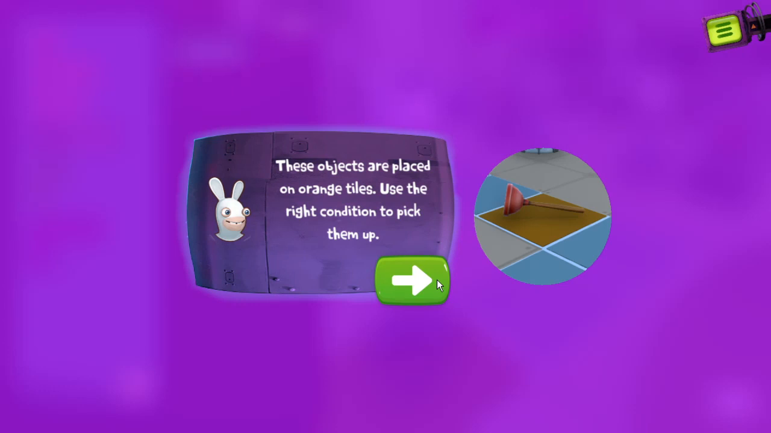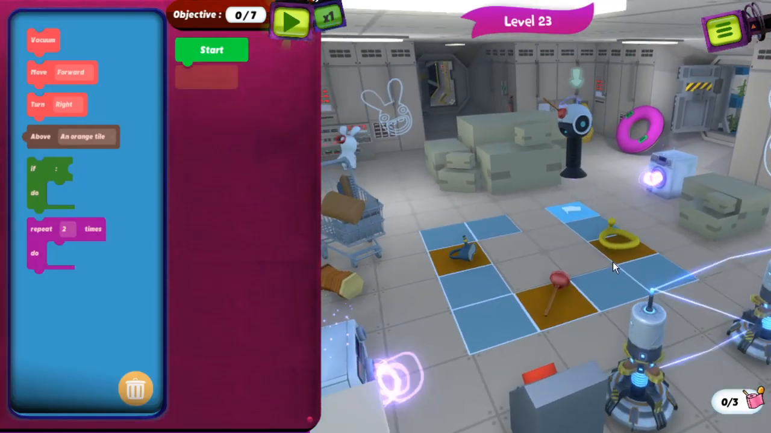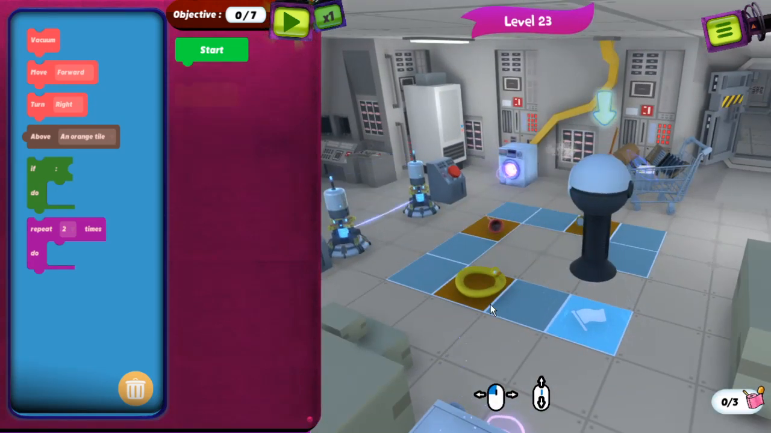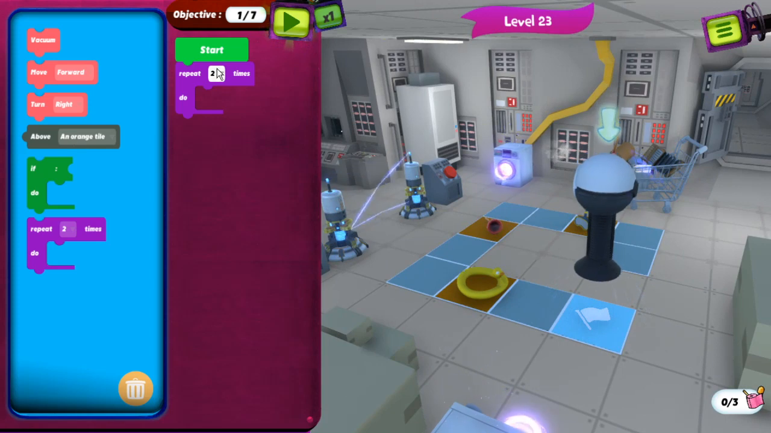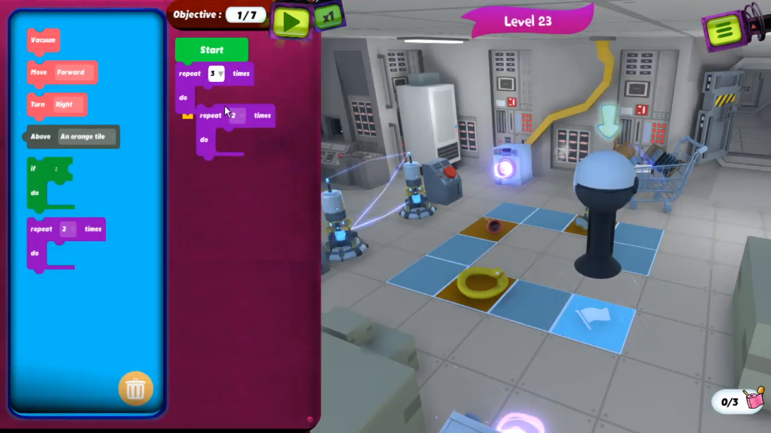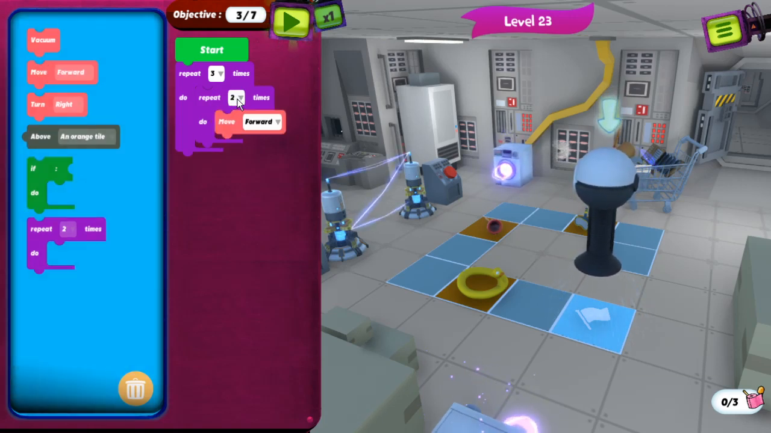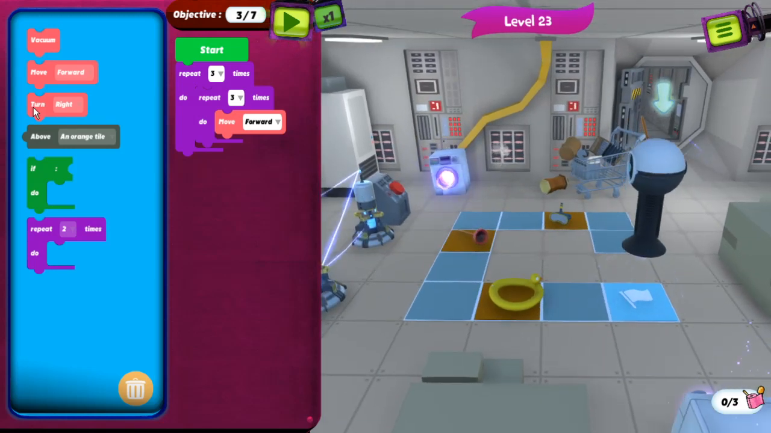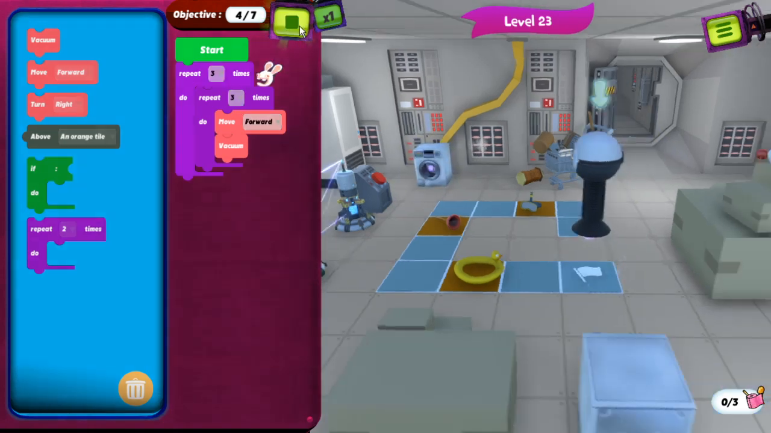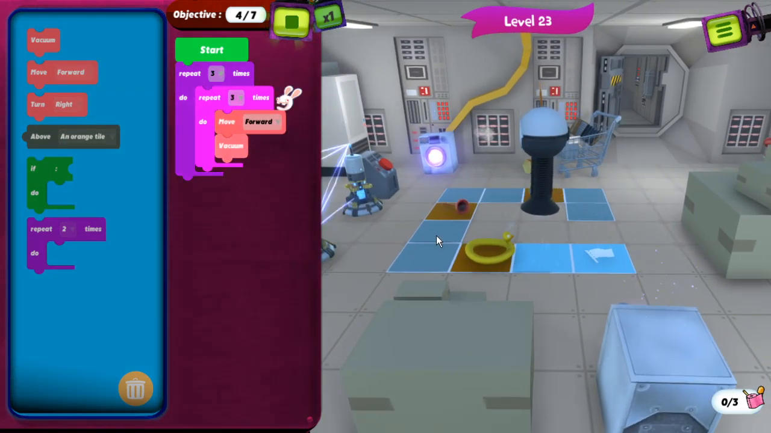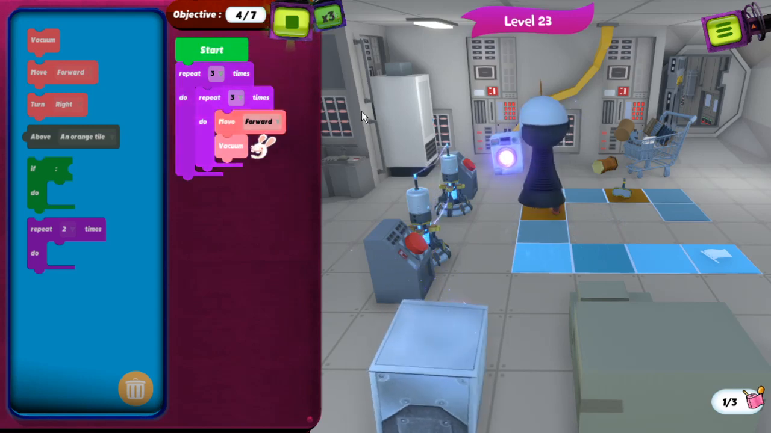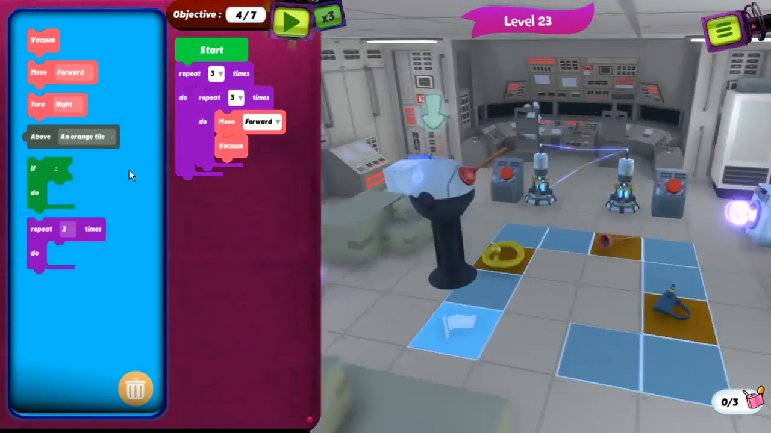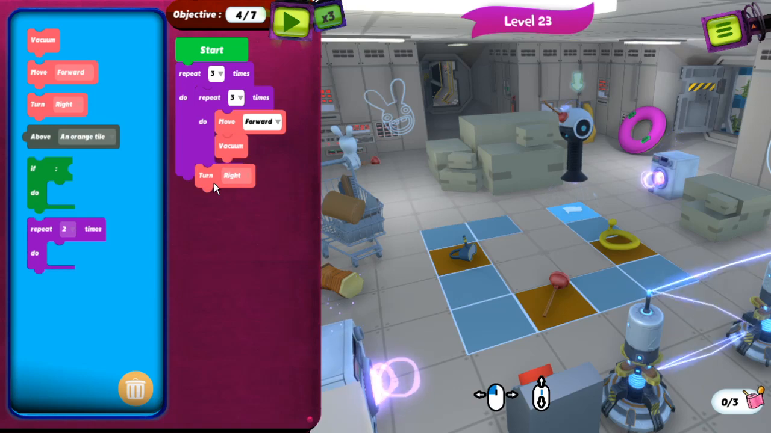So, in this case, it says that we have to use the conditions to pick items up. They mean by this that we could do like, okay, just go 1, 2, 3 tiles again, and vacuum cleaning all the time. We could do this. Move forward, try to clean. Move forward, try to pick up stuff. We could do this. Well, I forgot to turn right after this, so turn right.